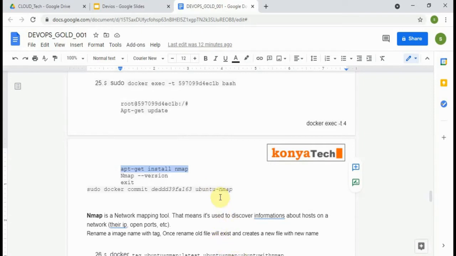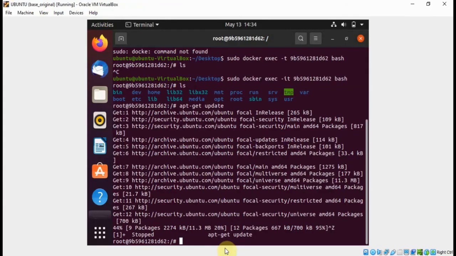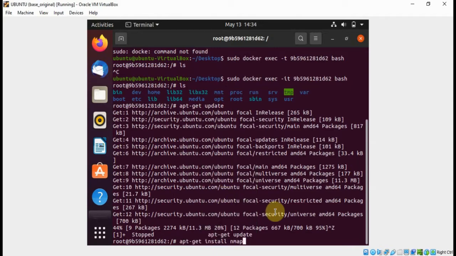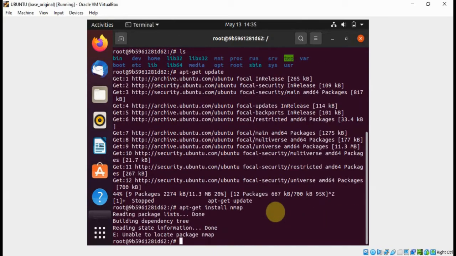This way, all developers who are developing the package or building the image will do the same thing. They will download the base image and install their applications with binaries, the same way we have installed nmap. So here we are installing nmap. It is done. Let's check the nmap version.